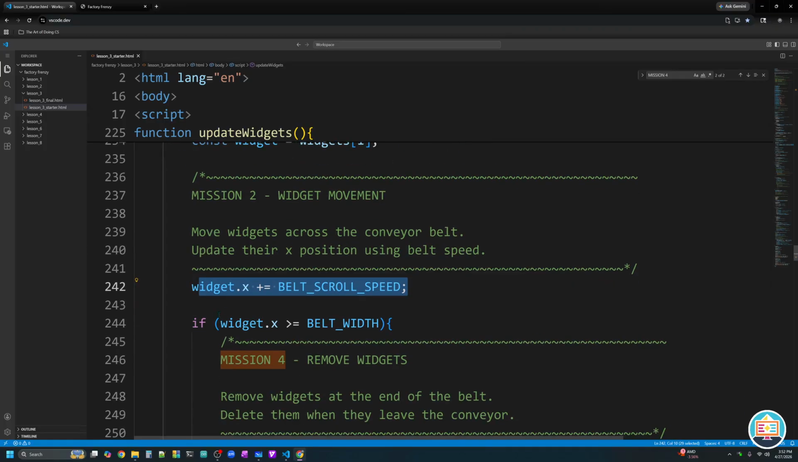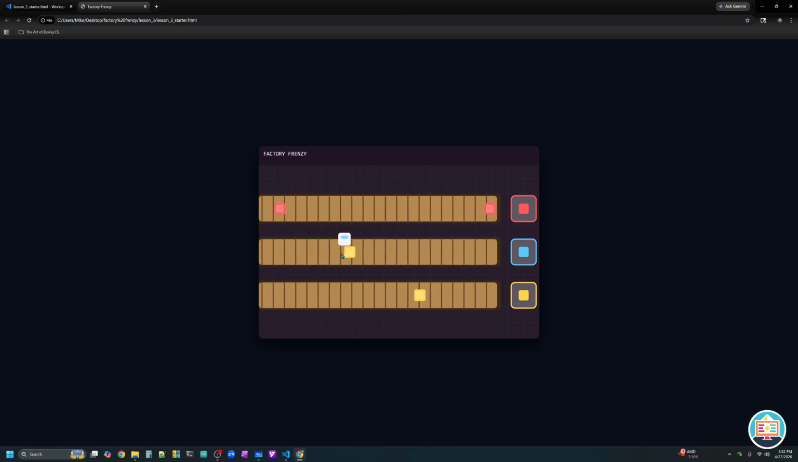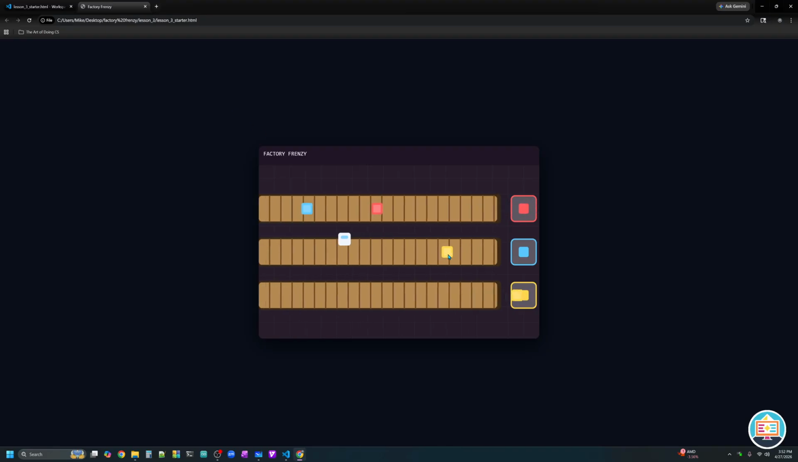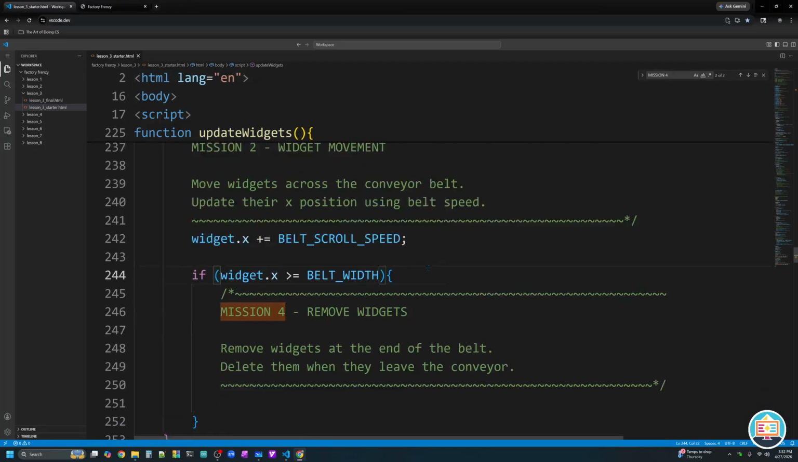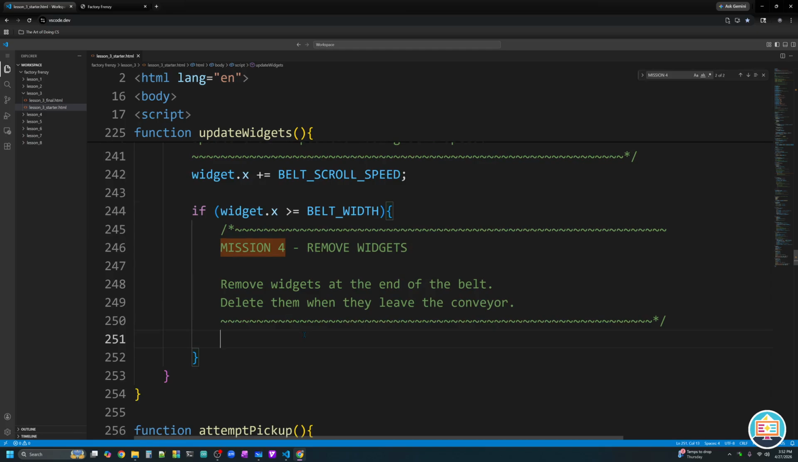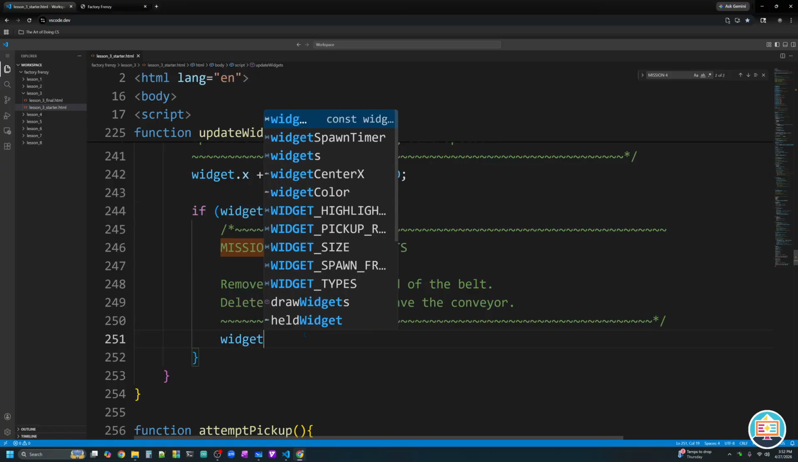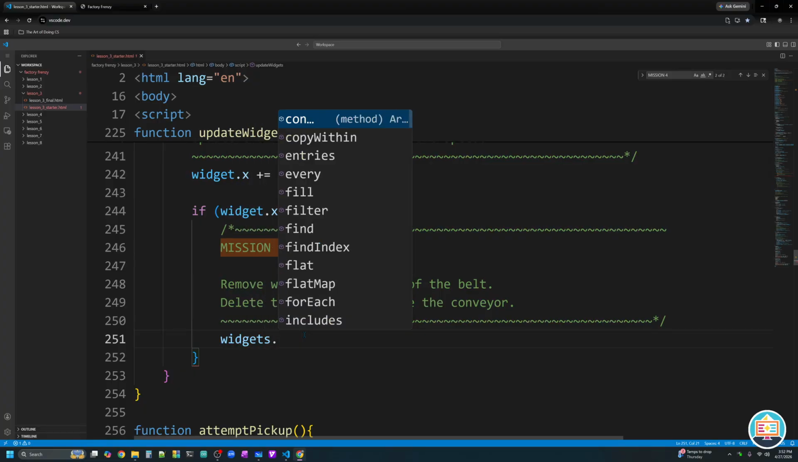We did that in mission 2. And now we're asking a question. If the widget's x position is greater than or equal to the belt's width, so right here at the end, we want to remove the widget. So how do we remove something from an array? Well, we start by typing out the array's name. Our container, our array, is called widgets. And then we'll put a dot.